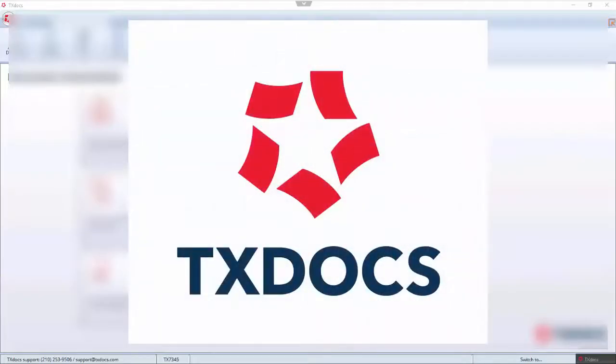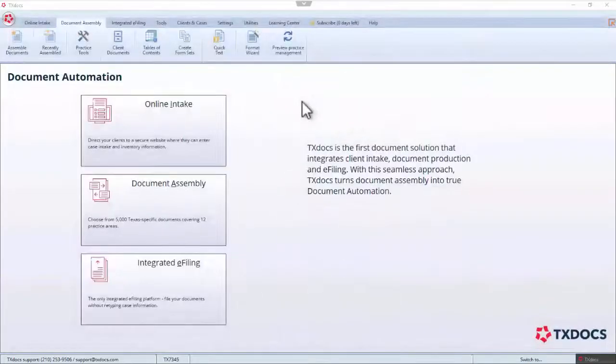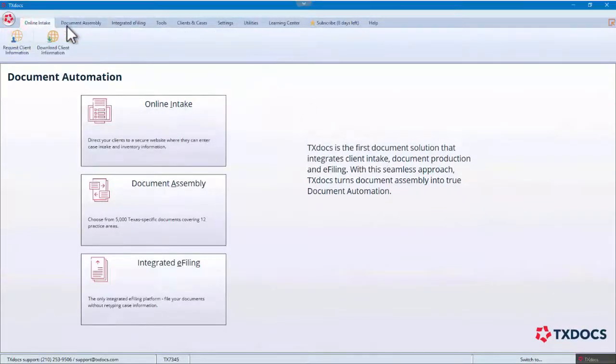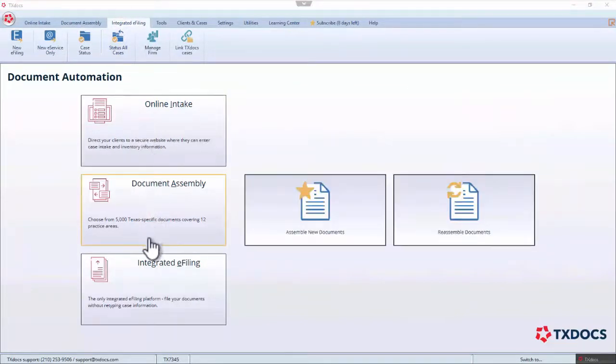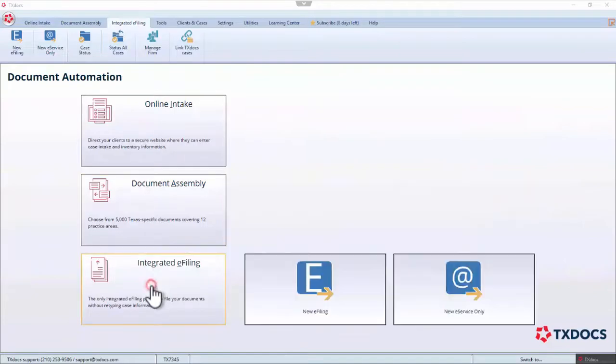Since the recording of this video, a new version of TXdocs was released. You will notice the new version includes a new logo, changes to the interface, and new simplified menus designed to bring the features most valuable to the document automation process to the forefront. However, the processes, features, and functionality demonstrated in this video have not changed.